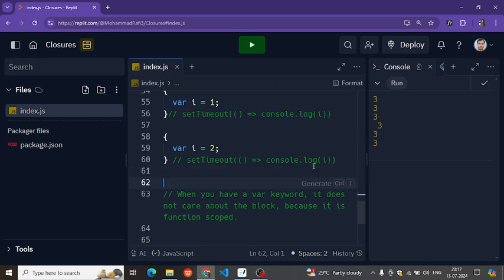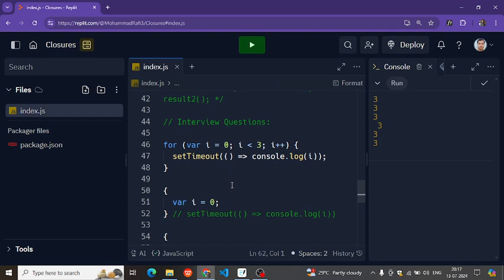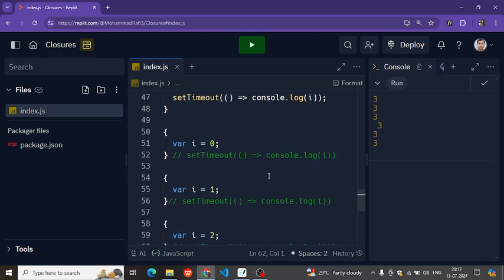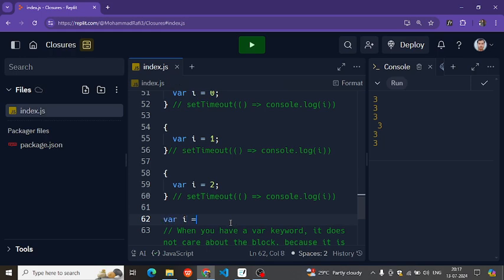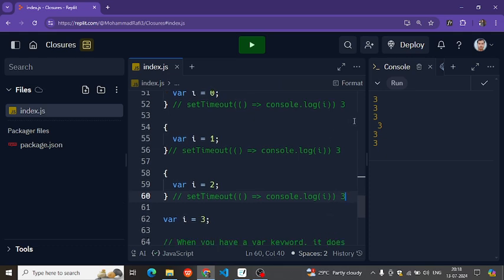Just remember that after i equal to 2, i became 3. That's why it came out of the loop. So when i equals 3, these setTimeouts start to run. They say, oh, now we have the variable var i equal to 3. We do not have i equal to 0, 1, 2. We have i equal to 3. So each setTimeout takes the variable i, which is 3 now. It takes 3, it takes 3, it takes 3, and then we get 3 printed out 3 times.